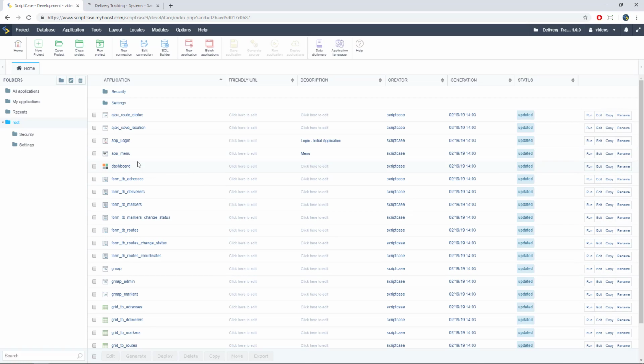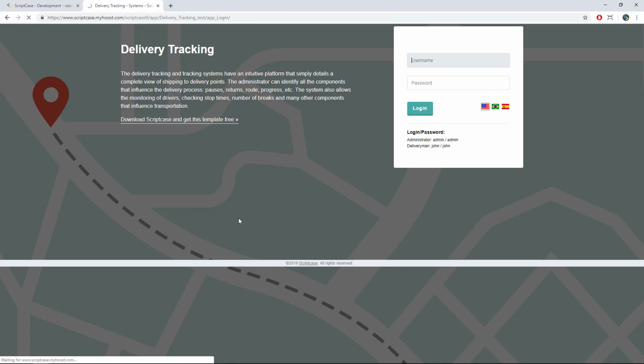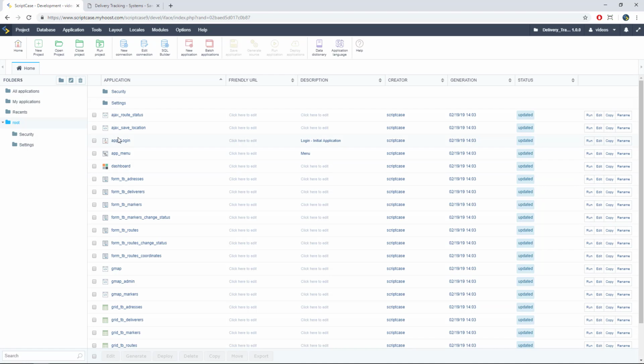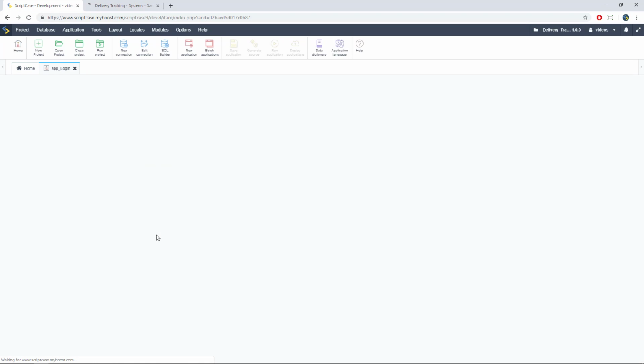So let's look for the login screen and run. All the details, for example from the login screen, you can change. This is all inside the login application. This is an HTML template. If you open the login application, you will see which template is being used for this login application. This is a very common question regarding all the login applications we have.